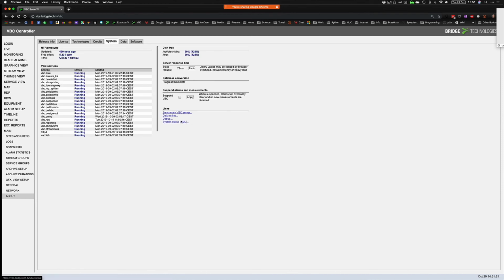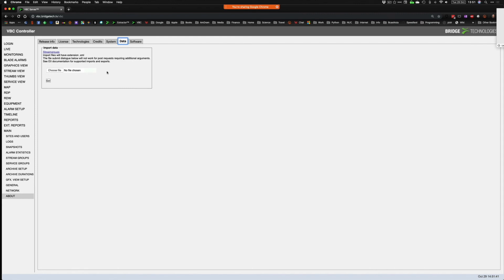Disk tuning, I'm not going to go into all of these. They're there. Debug, very similar to the probe. Debug logs. Data. Stream groups, we can export and import our stream groups here. And of course software, if we need to upgrade our software.